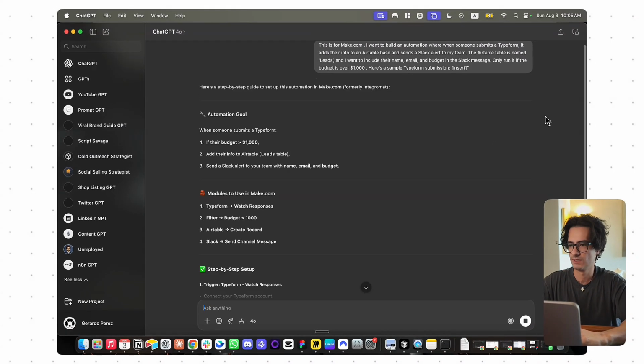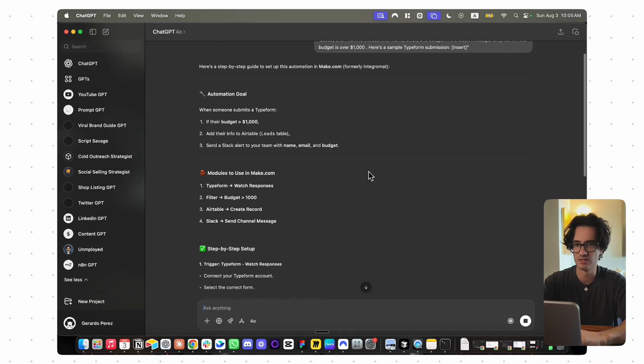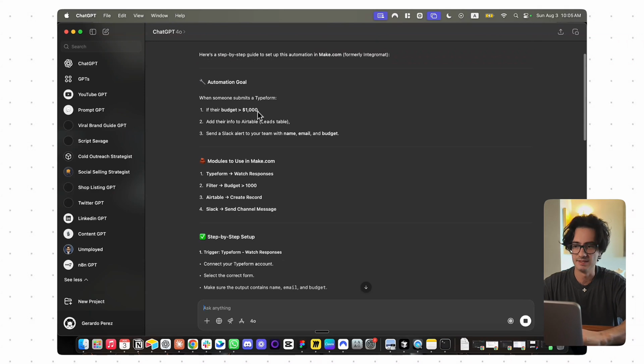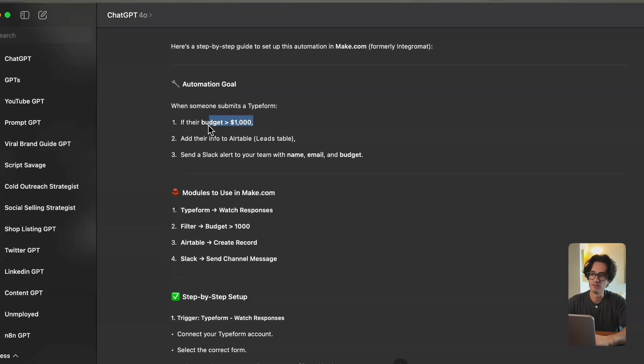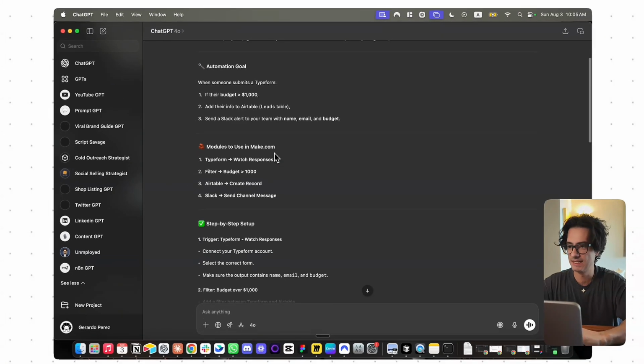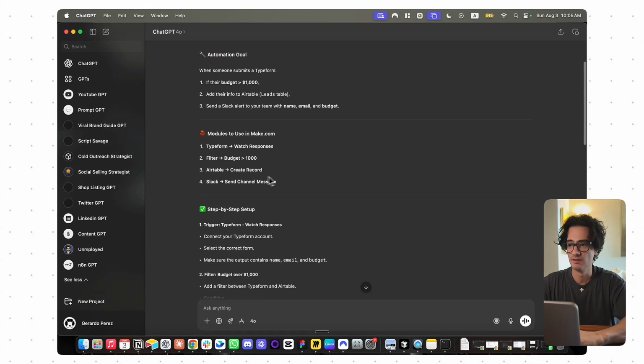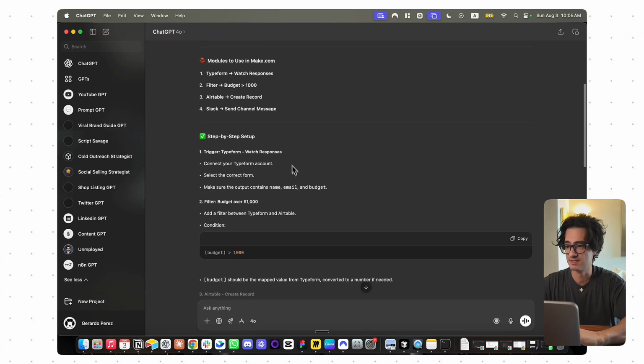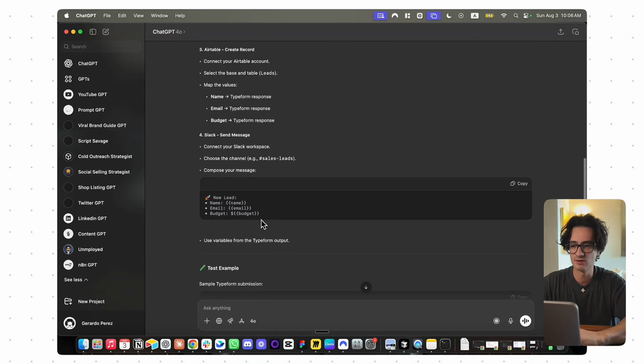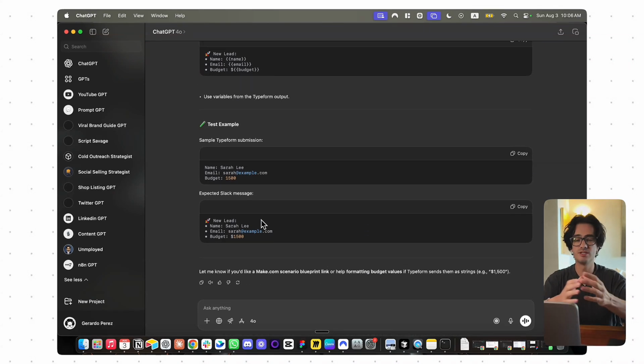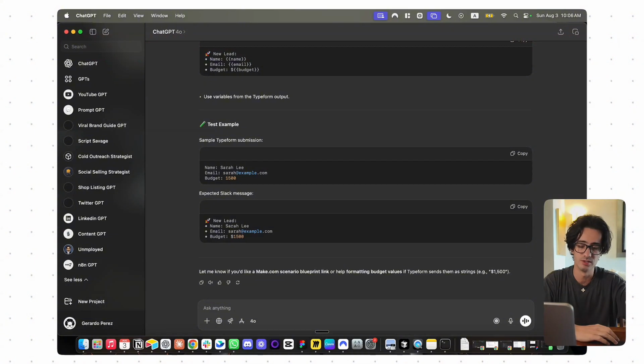So you have automation goal. It's so nicely laid out. It's setting essentially like what the if scenario is. If the budget is over 1K, add their info to Airtable, the modules that you have to use, the step by step. It's just so clearly outlined that once you have this specifically, you basically have a cheat sheet in order to achieve what it is that you want to achieve.